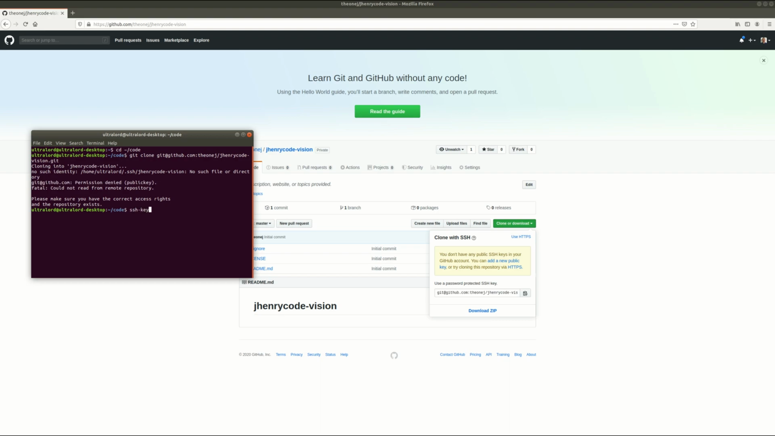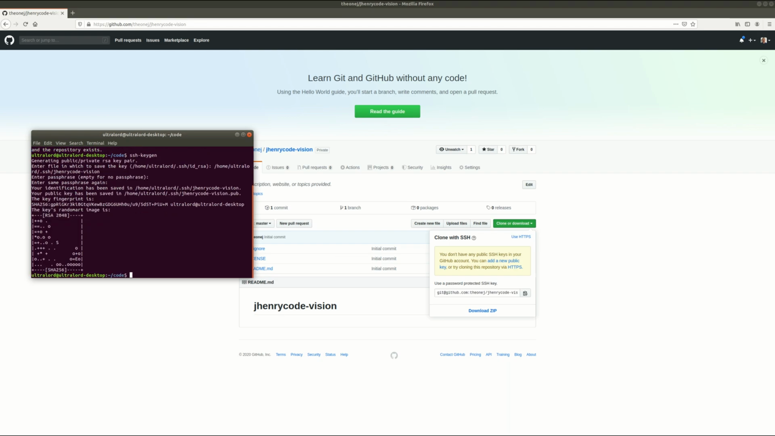So what I need to do is create a new SSH key that we can then add as a deploy key. So I'll use ssh-keygen. I will give it a name, home, Ultra Lord. It's my old username from Jimmy Neutron, and I'll call this Henry Code Vision. And I don't need a passphrase. Perfect. So it created the key.